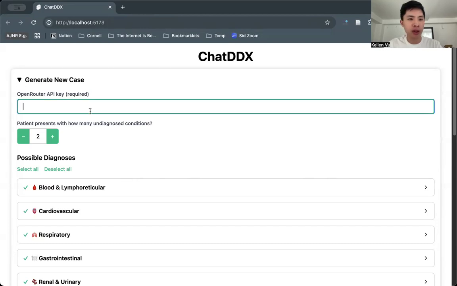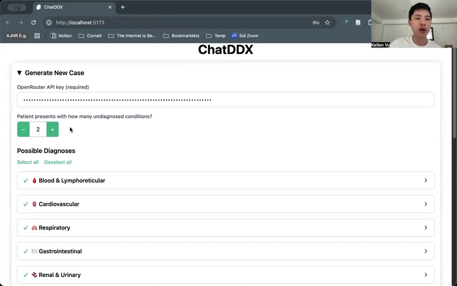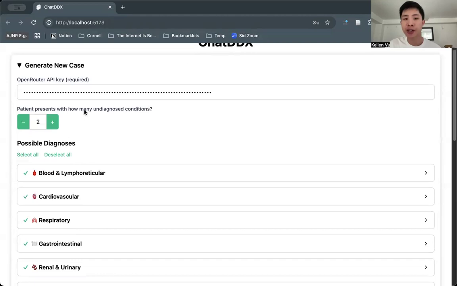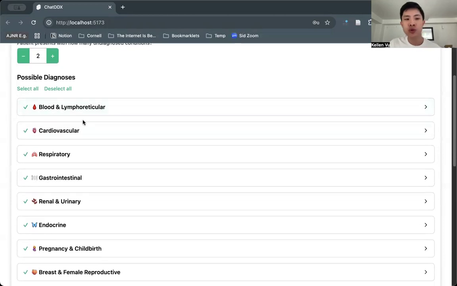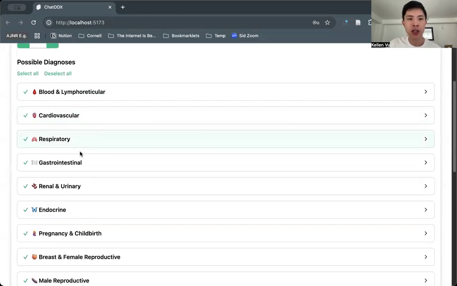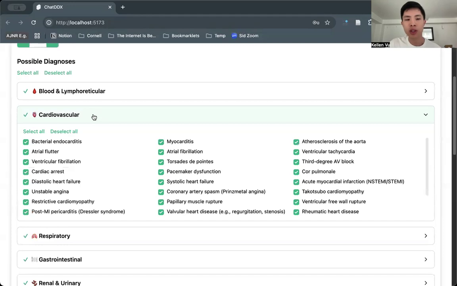I'm going to go ahead and put in the password here. So you start by choosing how many undiagnosed conditions the patient is going to present with. I think two is a good number, so we'll start with that. And then next, you can choose which conditions you want to be tested on. So for example, if you're already familiar with the workup for atrial flutter, bacterial endocarditis, then you can remove those ones and then they won't show up as the undiagnosed conditions.